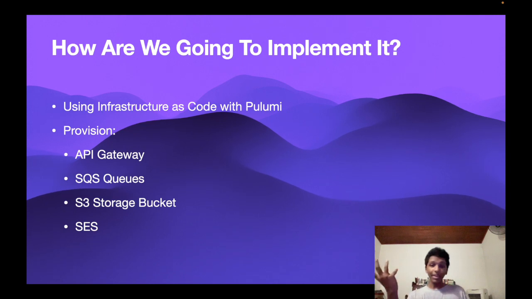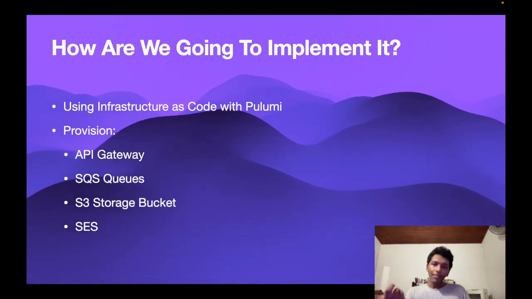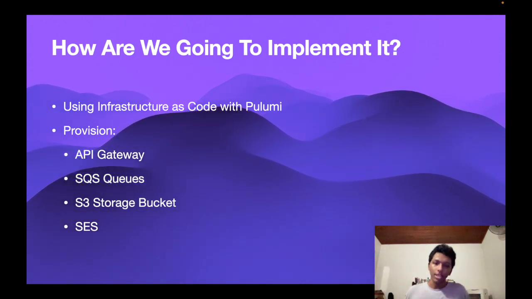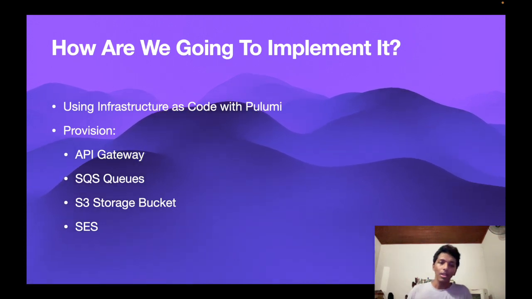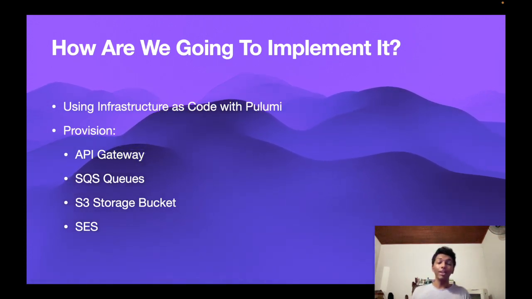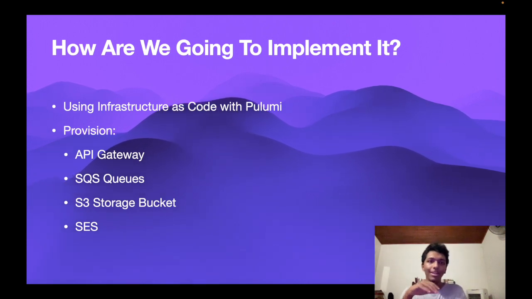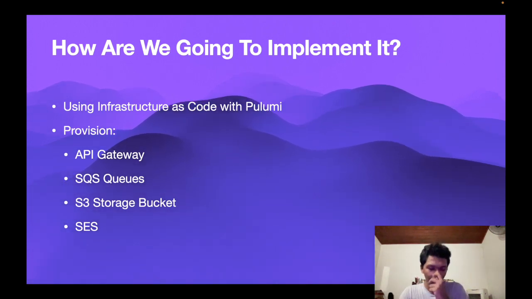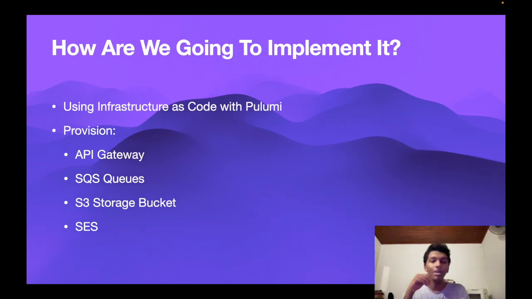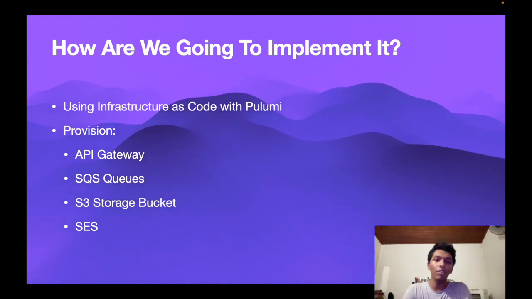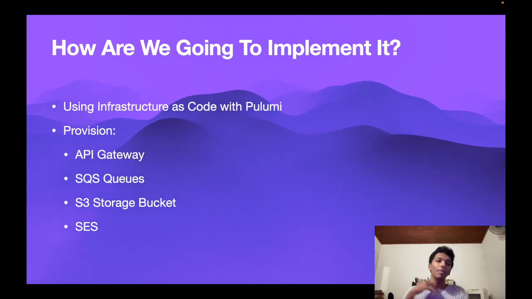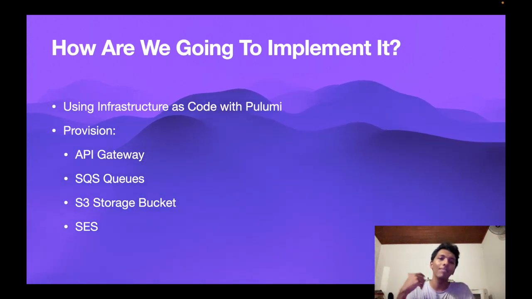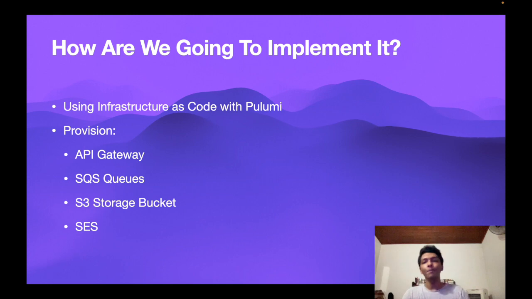We are going to be using that to develop our API gateway, our dead letter queue, and our main processing queue. And then we are going to set up an S3 storage bucket with the necessary resource-based policies to prevent these PDF documents from being accessed directly by the public. We will implement it so that it can only be accessed via a signed URL from S3 itself. And then we are going to set up SES so that people can get notified when their PDF is ready, with a download link.